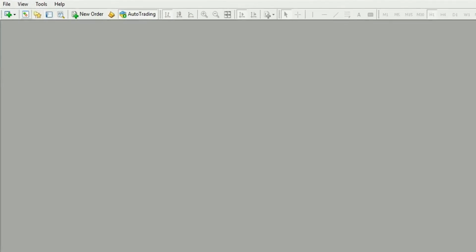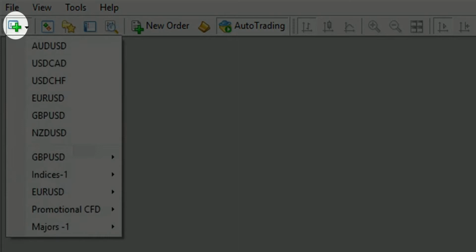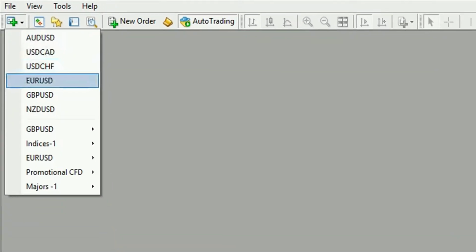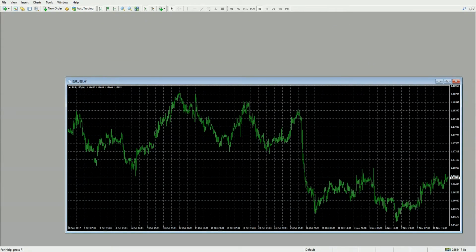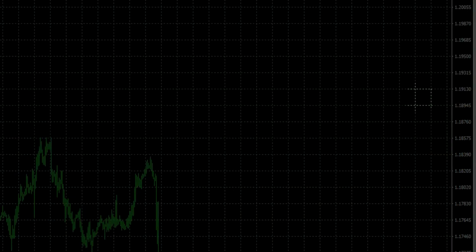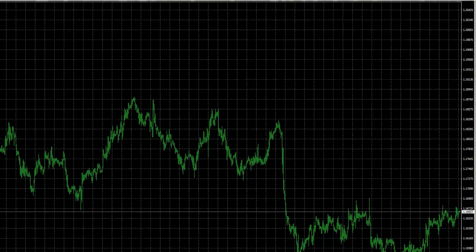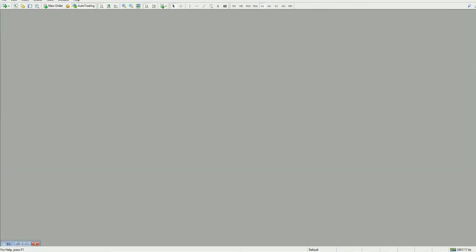To open a new chart in MT4, select the green cross on the top left hand corner of the toolbar shown here. Select any of the symbols shown in the drop down menu. This is how you open a new chart in MT4. It is possible, of course, to open multiple charts, but for now we'll just be opening one chart. To maximize the chart, select the full screen option shown here. When you minimize the chart, it will hide down in the left hand corner of the screen shown here.